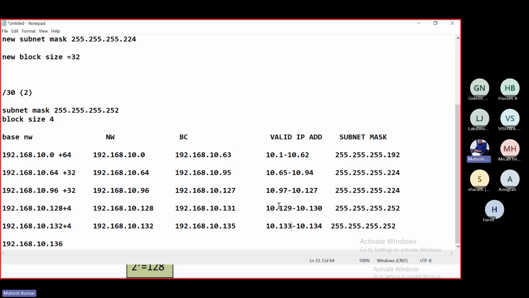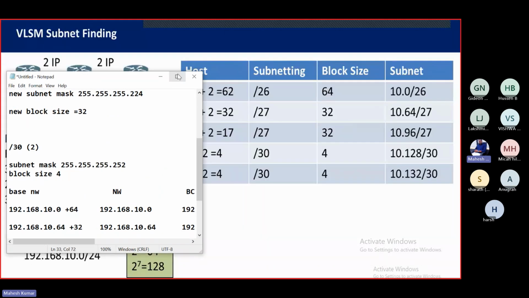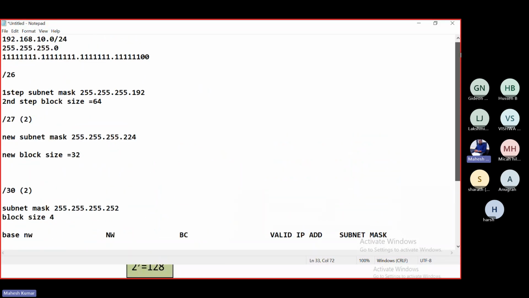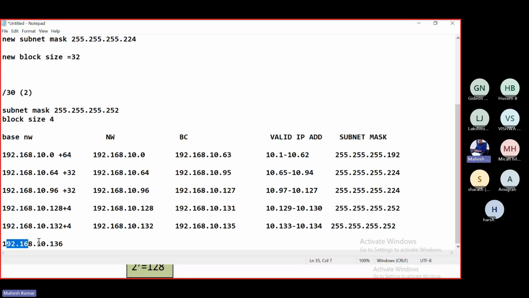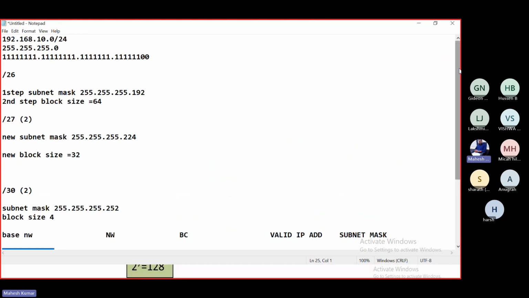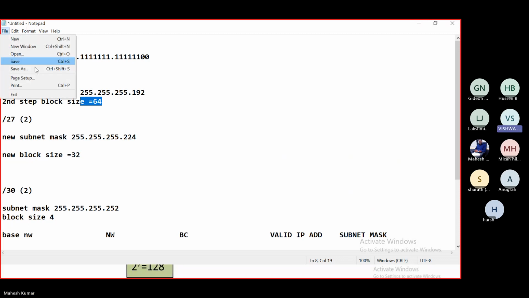10.133 to 129 to 130. So here, 132 is our network ID, right? So we need to start from 133 to 134 only, right? So this is the way you are going to do VLSM for every class, any class. No need to do extra more than that. If required in future, you can modify using this IP only. You just need to understand your requirement. According to that, you borrow the subnet bits, you get the new subnet mask, you get the block size. That's it. Got it? Yes.